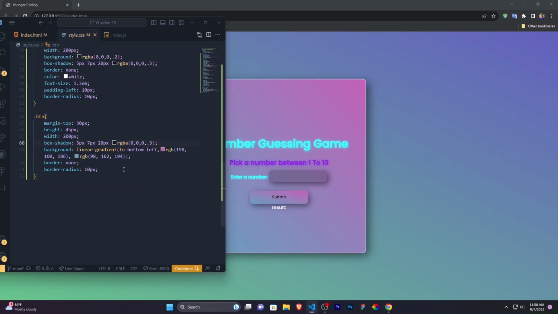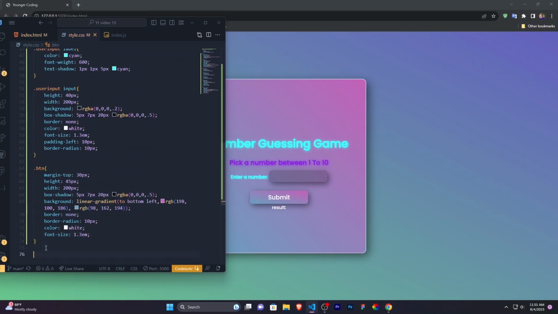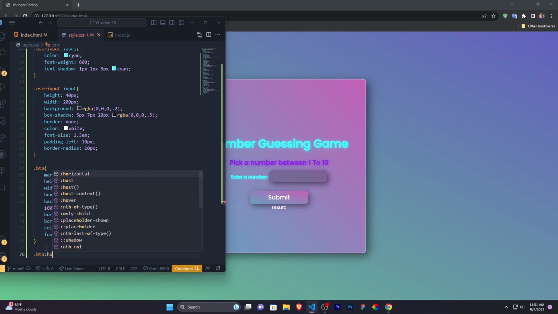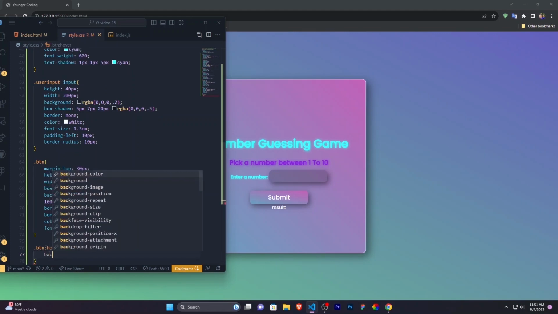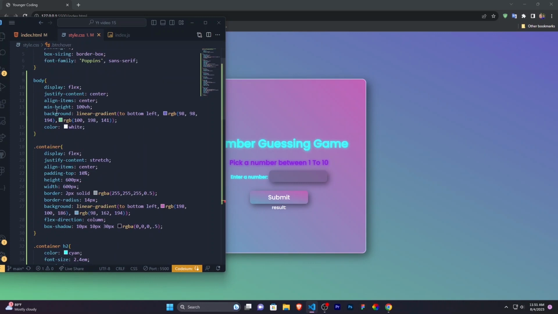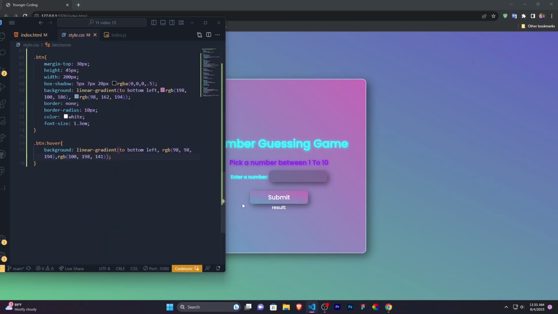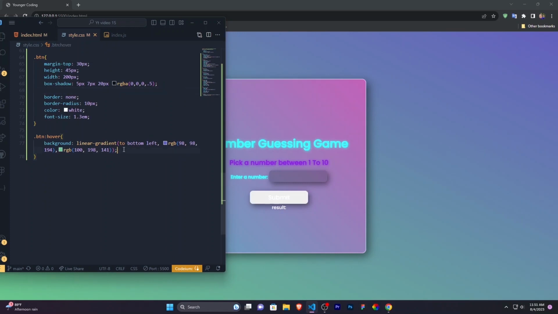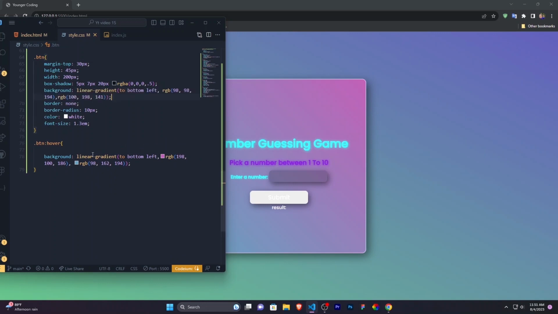Then we also should use color white so it looks good, and also upgrade the font size to 1.3 em. Okay, done. So now we are gonna use btn hover. If we hover the btn, that's what happens in there. Background, I'm gonna target it from body. Okay, gonna copy it, and paste it. So as you can see, we should copy this and change it to this. We just changed our linear background like that. As you can see, it looks good for me.